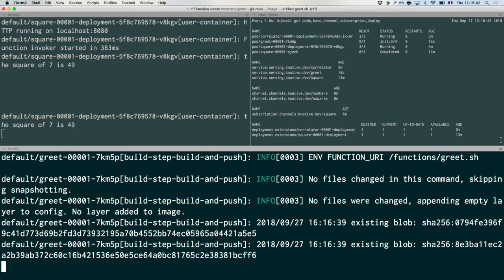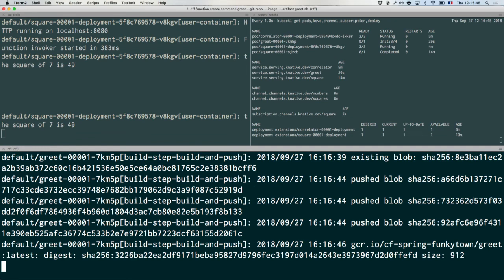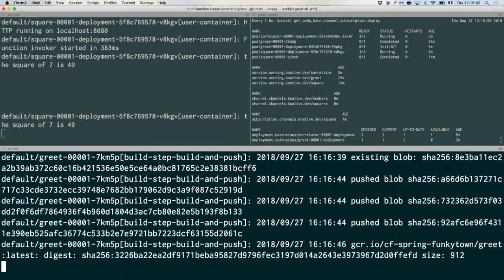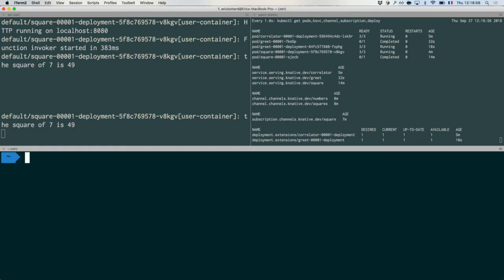3 services. Okay, still have my channels and everything, obviously. Yep. Okay. So that's completed, and now it's creating a deployment, and that pod is now running. All right. Cool. So we should be able to invoke that function now. Directly. Yeah. So if we riff service invoke greet, no particular path.